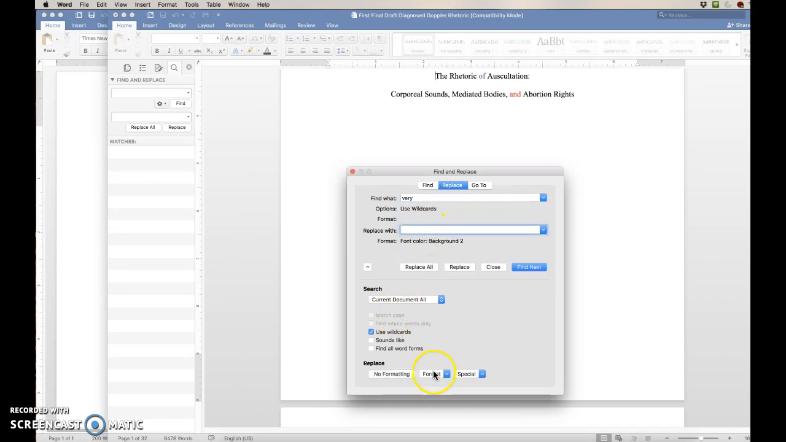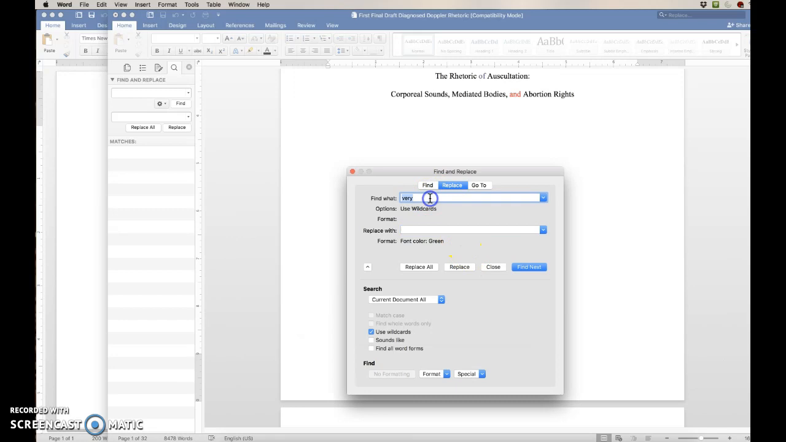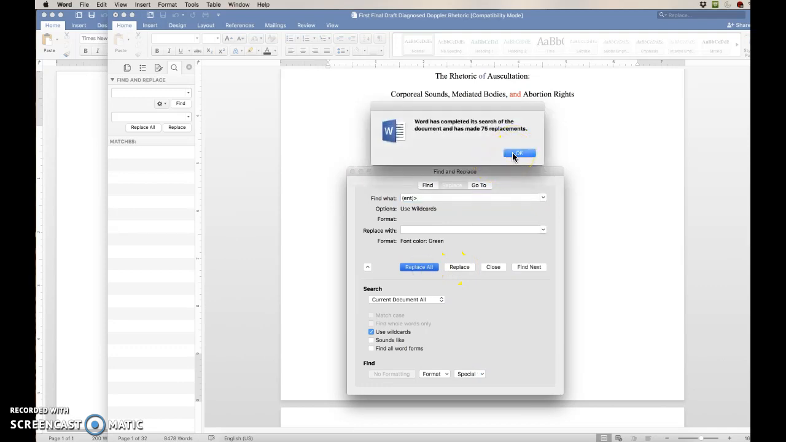We're going to change our font color. You've done that before. Replace and then font. We're going to do green again. Okay. And then this one is open parentheses, ENT, closed parentheses, and then the greater than sign. And then what this is going to do is find words that end in ENT, but not words that start with ENT. So replace all.